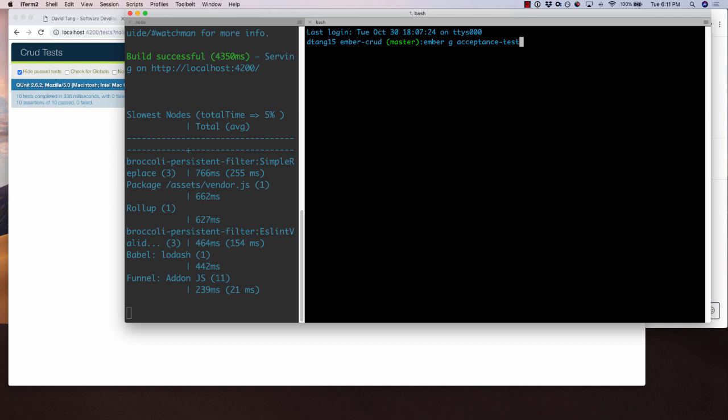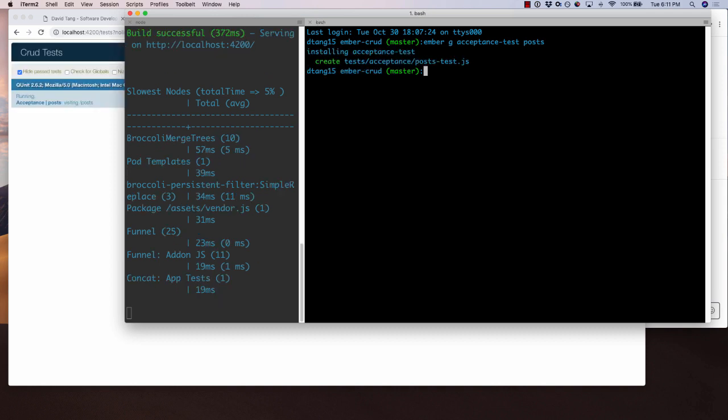it's really up to you how you want to break out these tests. In this case, I'm just going to call it posts. So everything that has to do with posts, like reading posts, creating posts, deleting posts, and editing posts. So I'll just create one generic test file called posts.